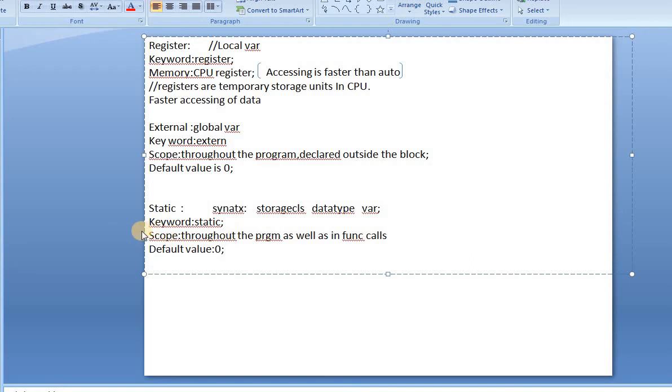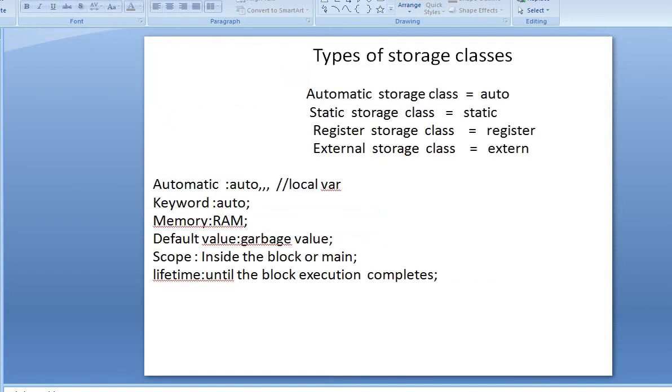The keyword for static is static, and the scope is throughout the program as well as in function calls. These are also global variables, that is, using function calls we can access them, and the default value for this is 0. This is about the storage classes.